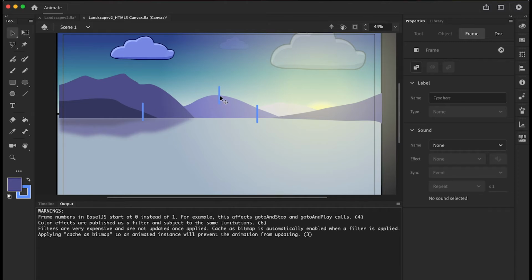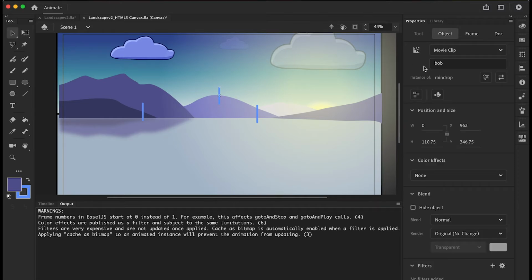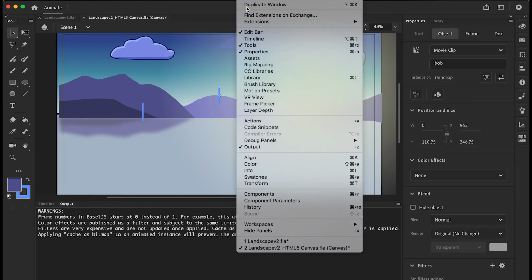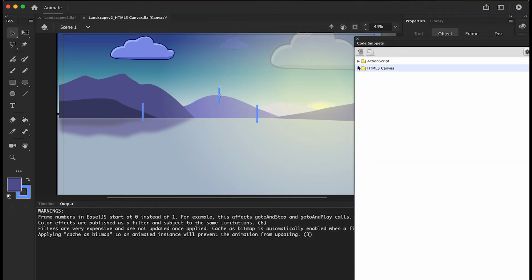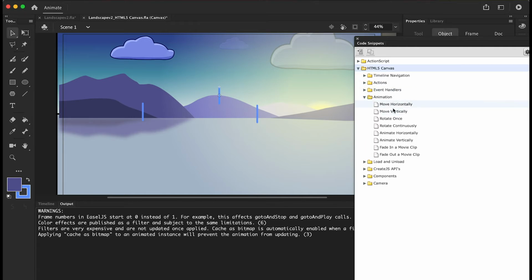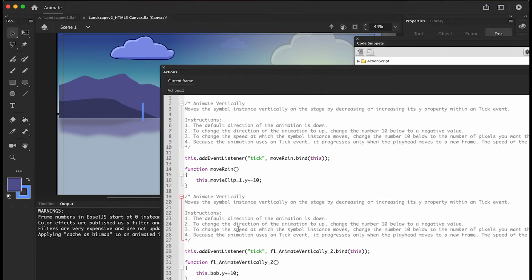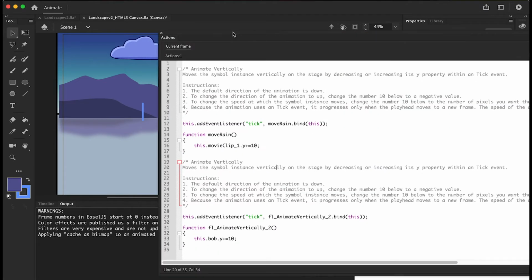But it didn't move these other guys, okay? Because remember, this guy's Bob. So I would have to go to Code Snippets, look for that thing again, and animate vertically. And look what it did. It wrote another script that says, "Hey Bob, you also move 10." And look, it made up another function called animateVertically2, and then it's telling that's what this is.